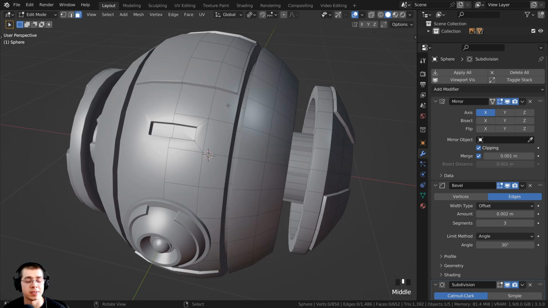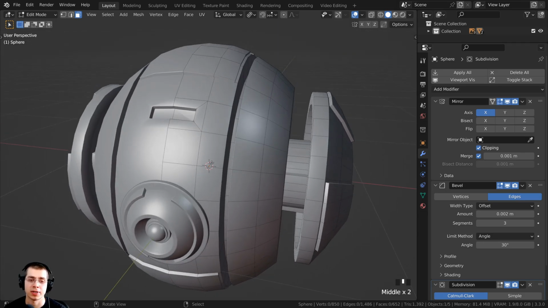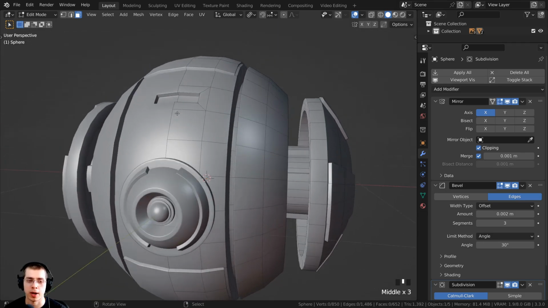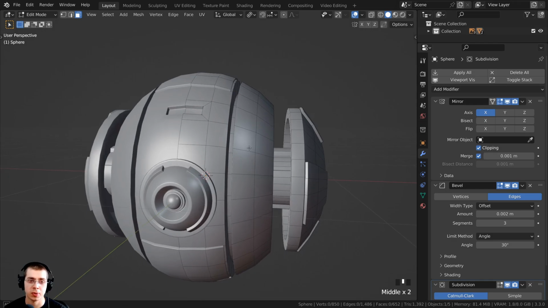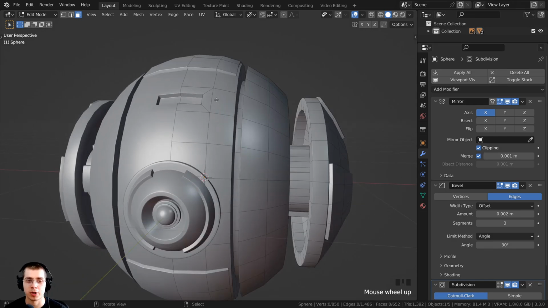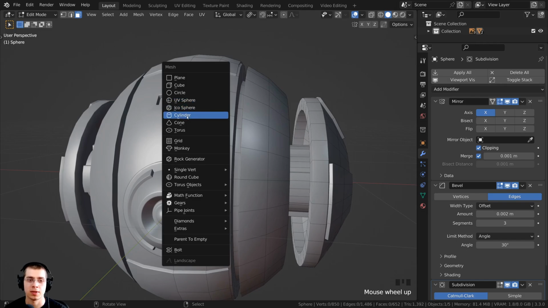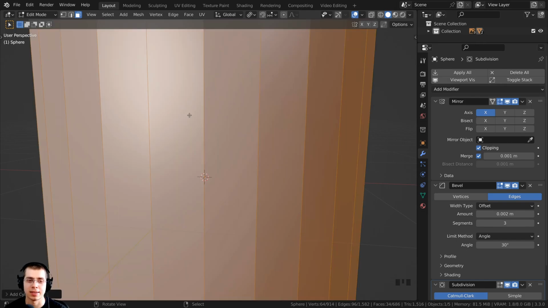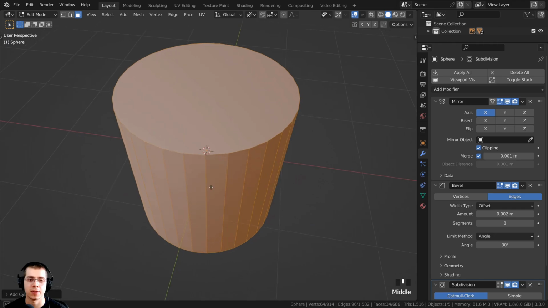So before we finish this part of the tutorial series, I want to create some bolts, and we're going to put the bolts around the object. So make sure you are in edit mode, and I'm going to press Shift A, and let's go right here and add a cylinder. It's going to add the cylinder there in the center.